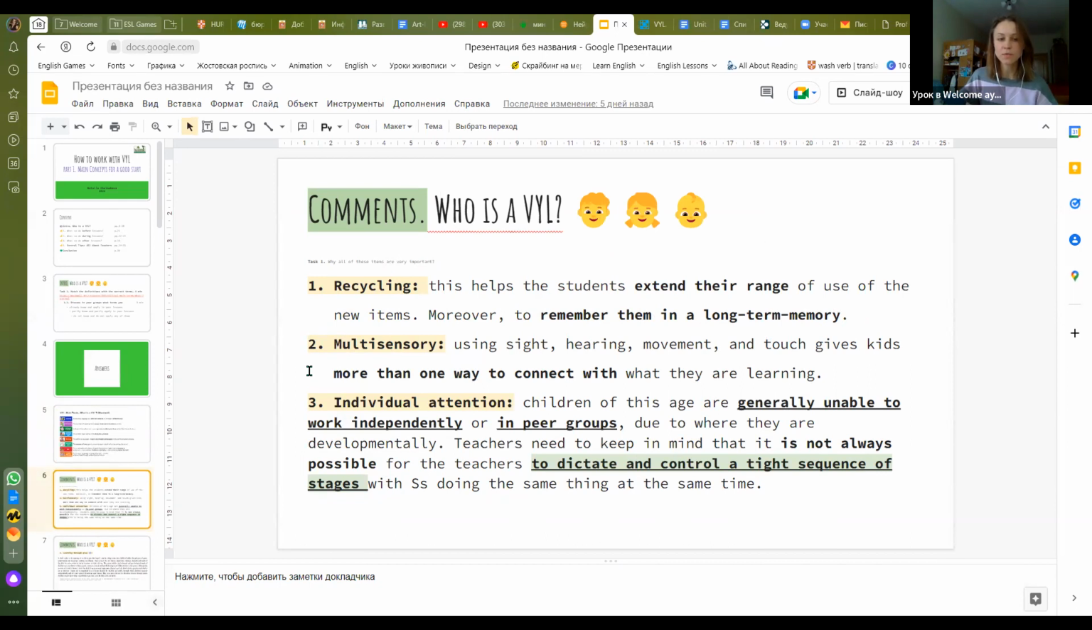Why is the multisensory approach so essential? You know that when children use their sight and hearing and movement, and you give an opportunity to touch different things, they learn something quicker as they learn everything in connection.